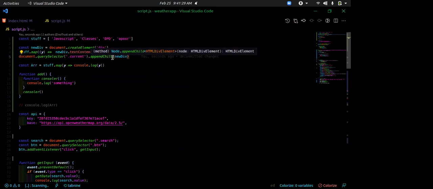So what we are doing is we are selecting that class and we are appending. By append, we mean just add. That's just the meaning of append, right? So if you want to append something to something, we are adding it to it. So we are appending a child. What appendChild will do is it will take the div that you are creating or anything essentially. It can be an H1, can be anything, right? And it will add it.